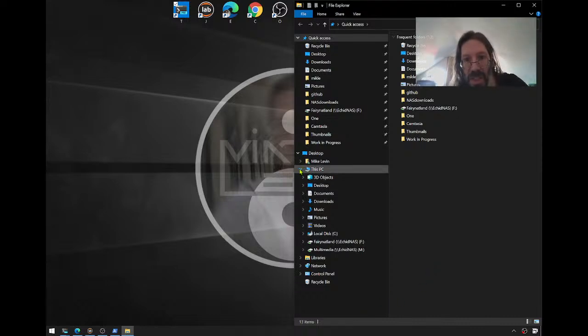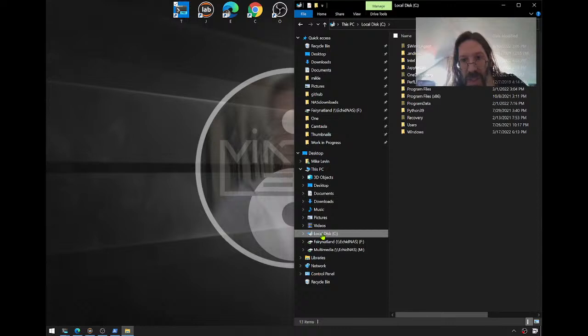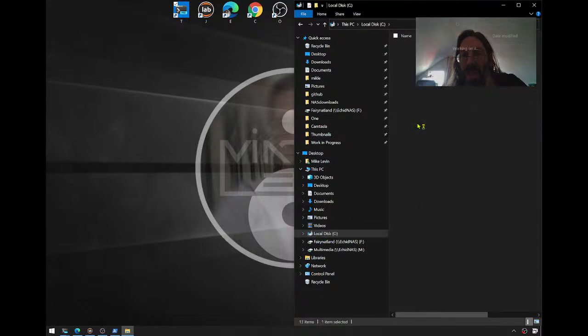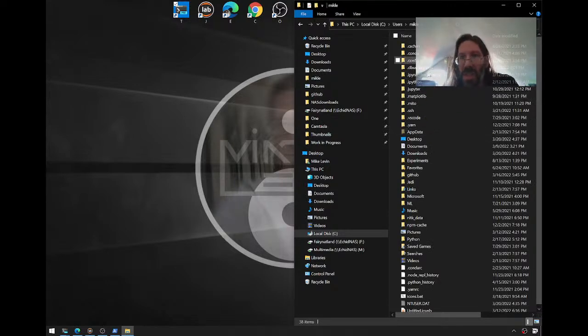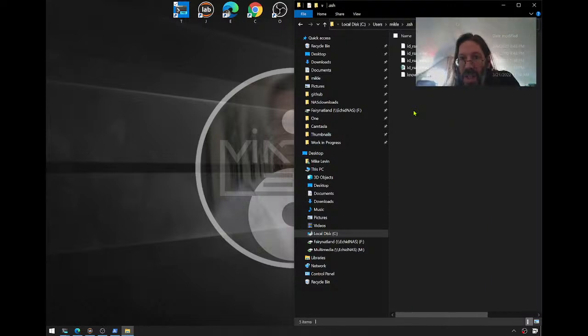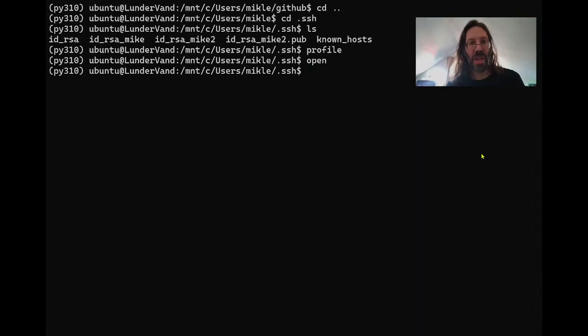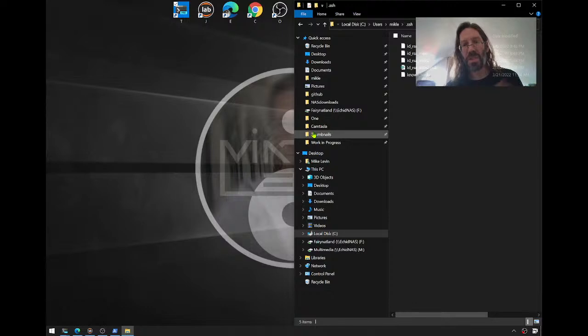Going under This PC, you're going to have your C drive, right? There it is, Local Disk C. And under your C drive you're going to have a Users folder. There's Users. And under Users you're going to have your username. And under username you're going to have the secret directory location .ssh. I have it so that it shows those hidden files. You might have to do the same. And so there's the same directory that I got into from the terminal side, just typing open once I was cd'd into it. So there's some good integration between Windows Subsystem for Linux and Windows itself.